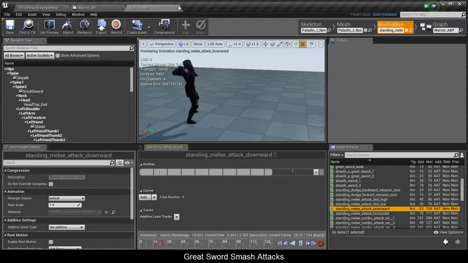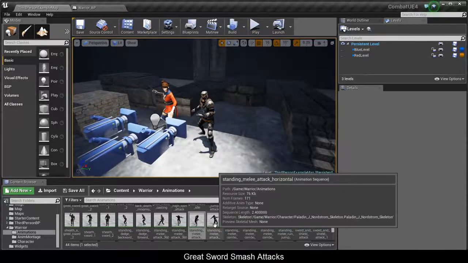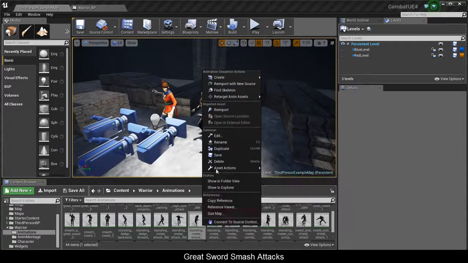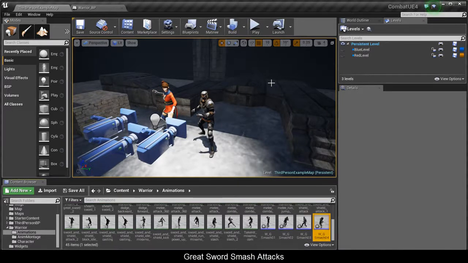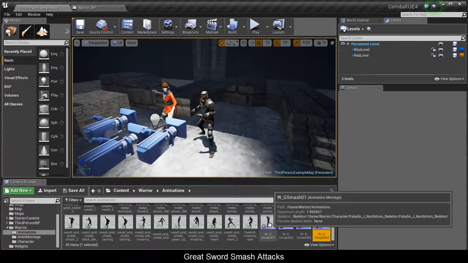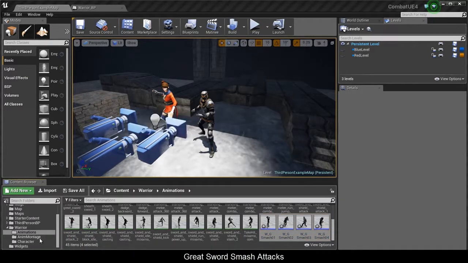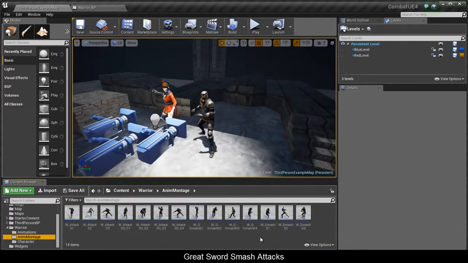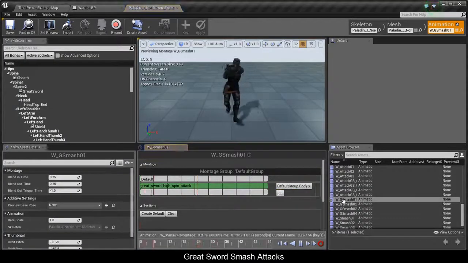Standing melee attack downward. Standing melee attack downward. That's the one. So create anim montage W underscore G smash 04. And now I'm gonna move these into the anim montage. So let's see. Okay, they're right here. I'm gonna open it up, set it all to body first thing.